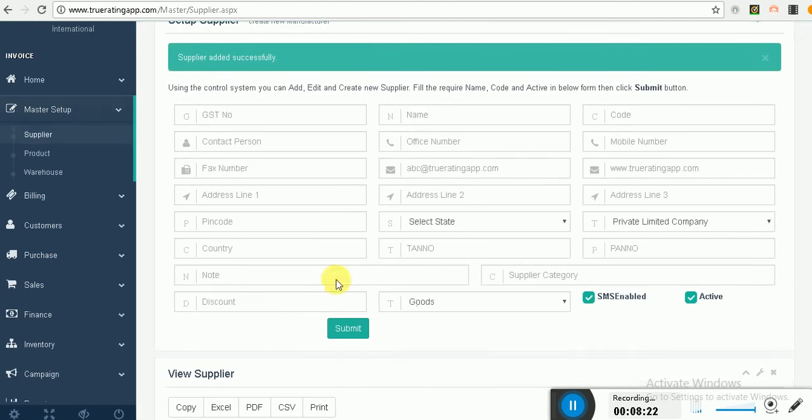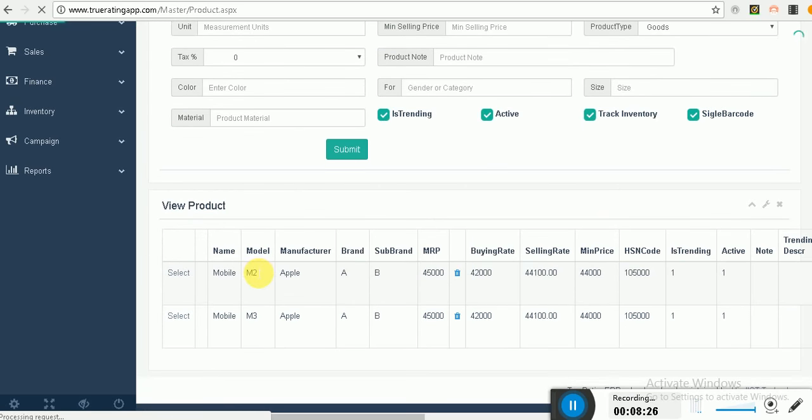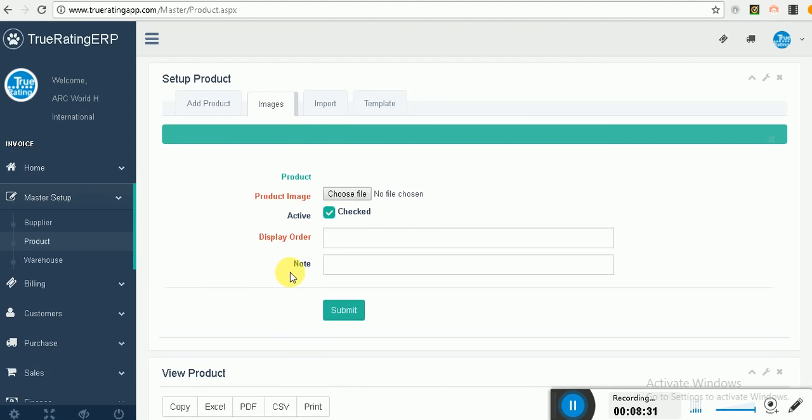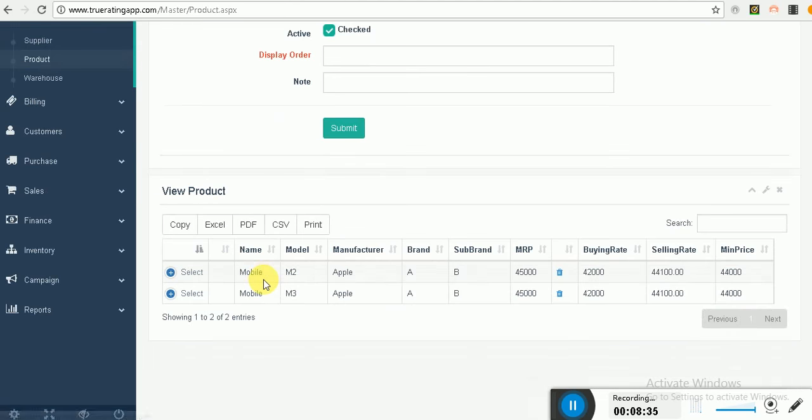Now we have entered the supplier. We have already added the product. We have added 2 products. So I can see the product. I can also upload the image of the product, but this is for the higher version, not the basic version. Basic version users cannot upload the image.